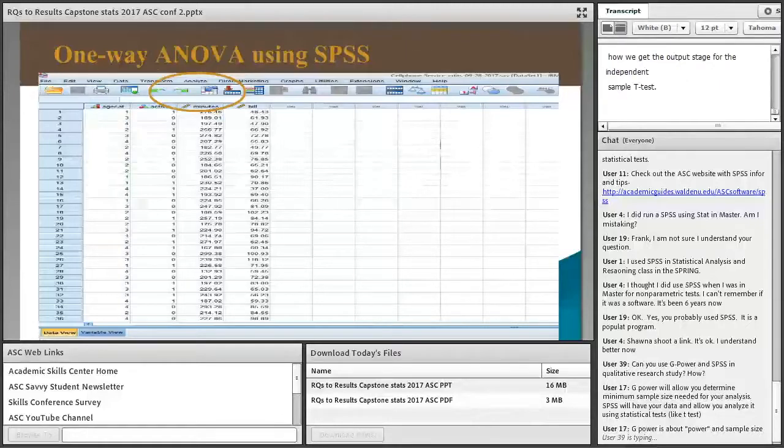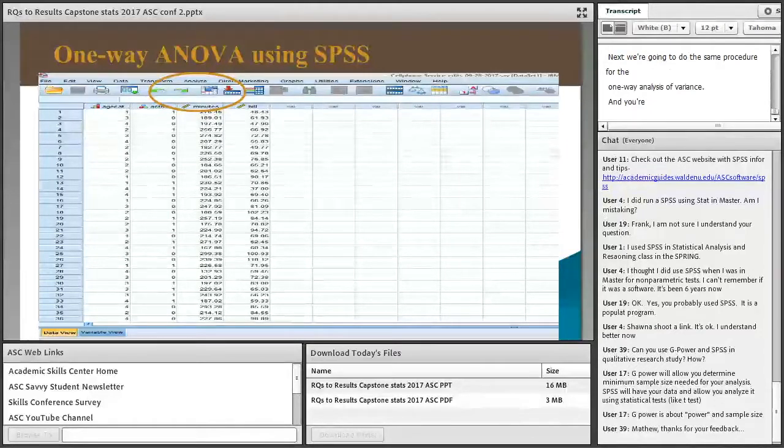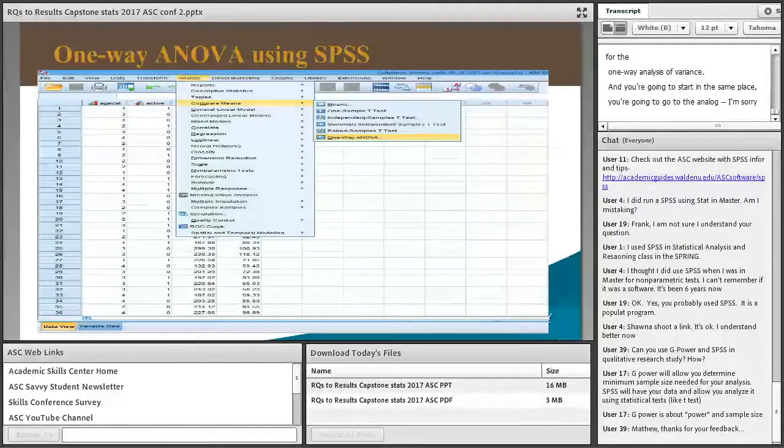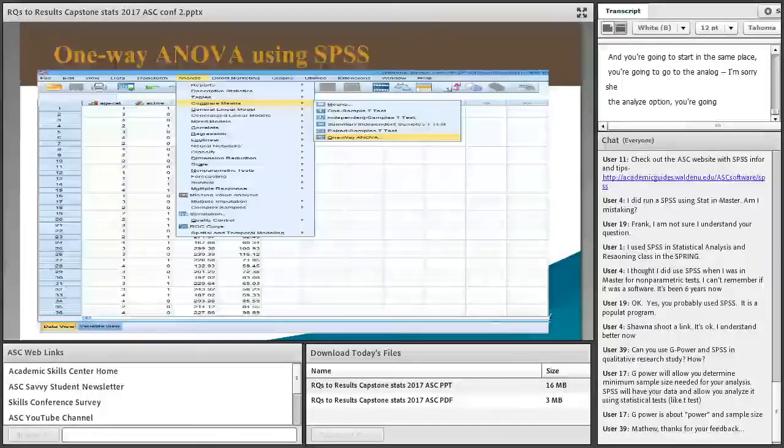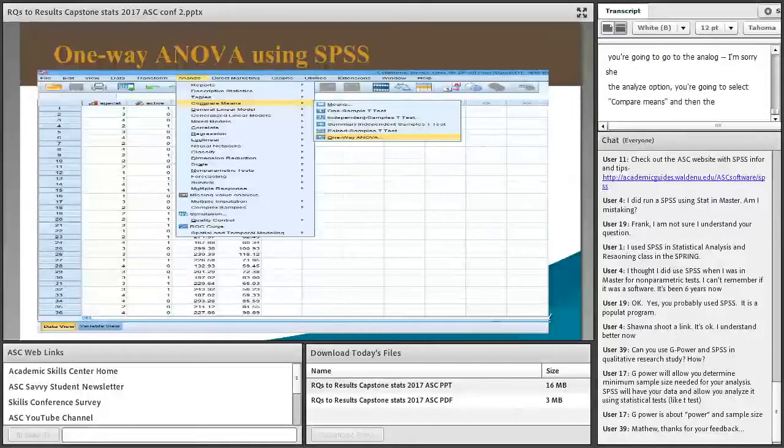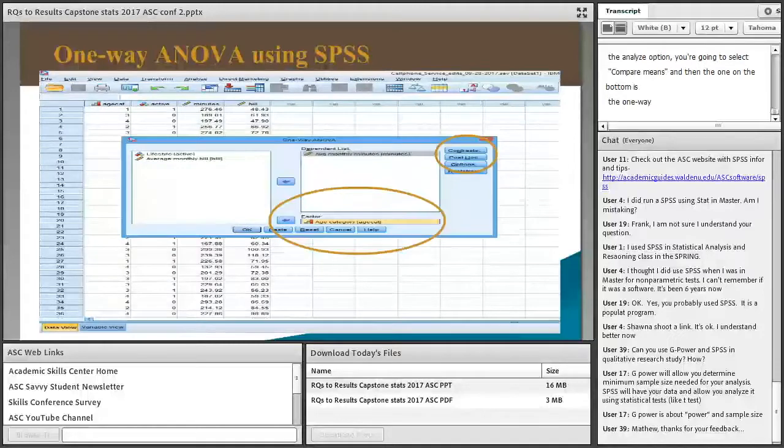Next, we're going to do the same procedure for the one-way analysis of variance. And you're going to start in the same place. You're going to go to the Analyze option. You're going to select Compare Means, and then the one on the bottom is the one-way ANOVA. You're going to select that.